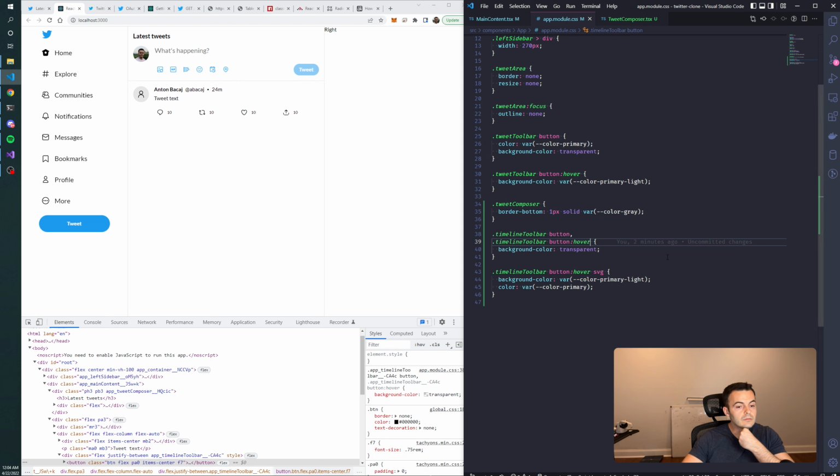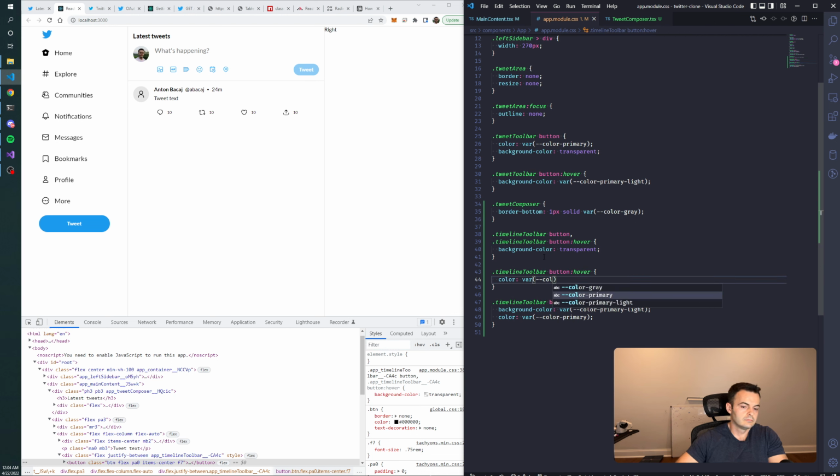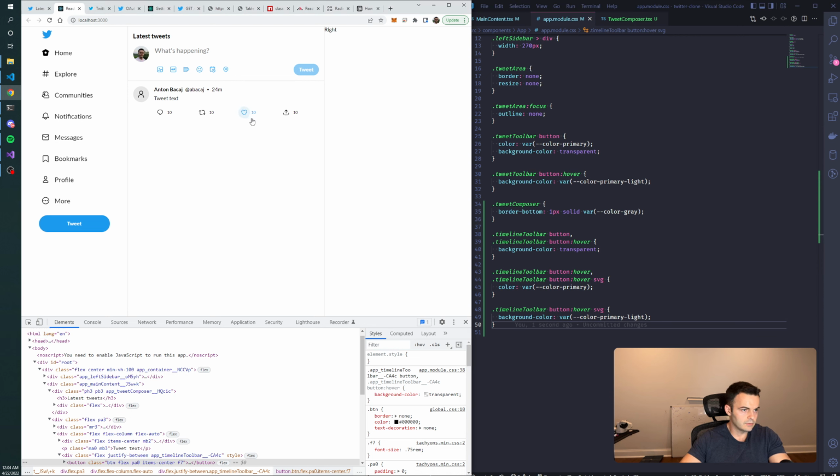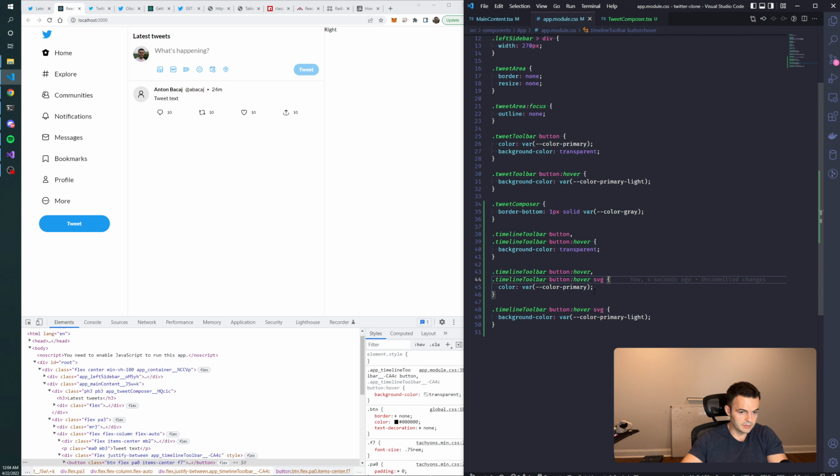Now we need to change the color. Let's group common CSS values. I mean styles. Let's group common CSS styles. Okay. Alright, doing pretty good, guys. Let's keep going.